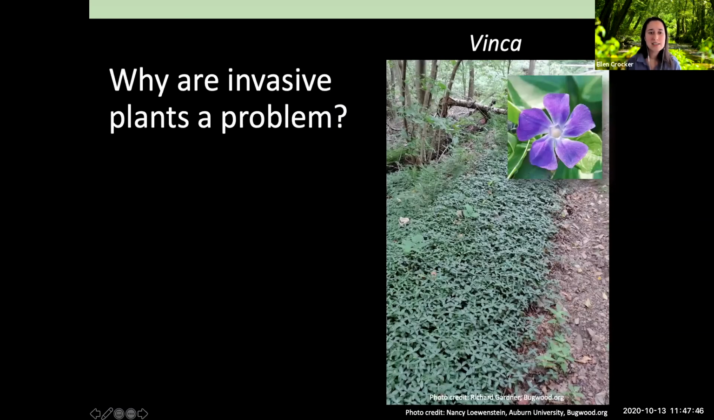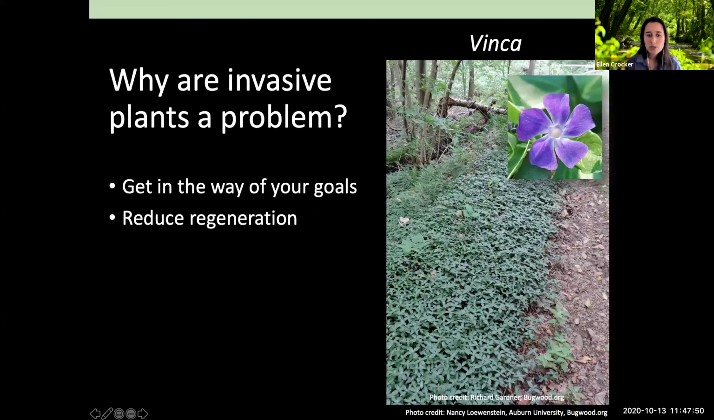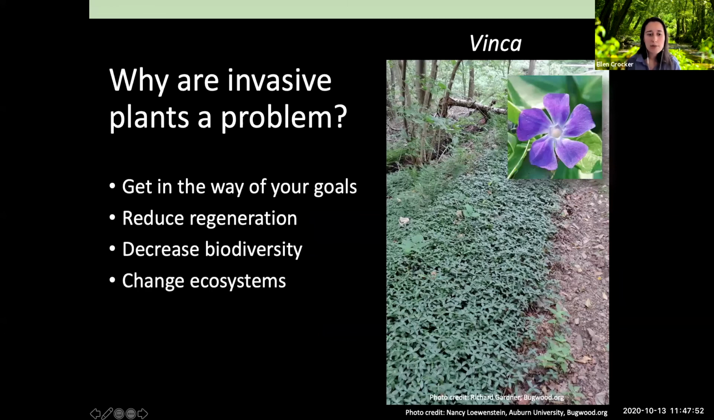So why are invasive plants a problem? They get in the way of your goals. They reduce regeneration. They decrease biodiversity. They change ecosystems. They take advantage of disturbances, which we are seeing right now with the emerald ash borer for sure. But this also applies if you're planning a harvest.